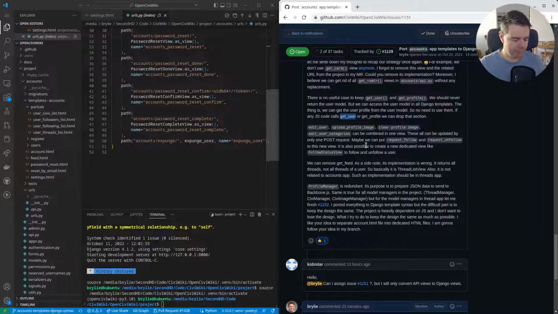So I'll do a search for these. Edit user, upload. This is pretty big, combining those into a monolithic view. A big view, one post request. Now I don't think we have to have all of them in one view, because one template can have multiple forms, and those forms can post to different endpoints, which can be hosting different Django views. So I'll show an implementation of that with the request follow and request unfollow probably.